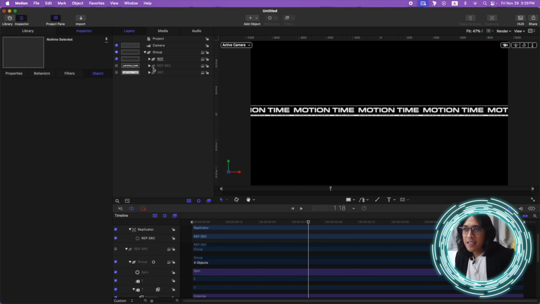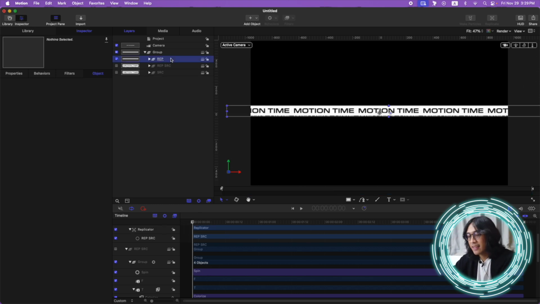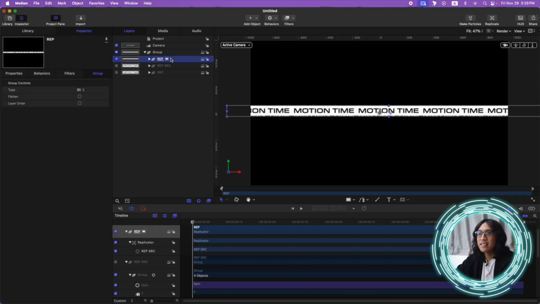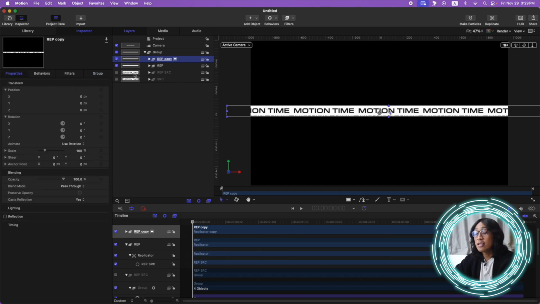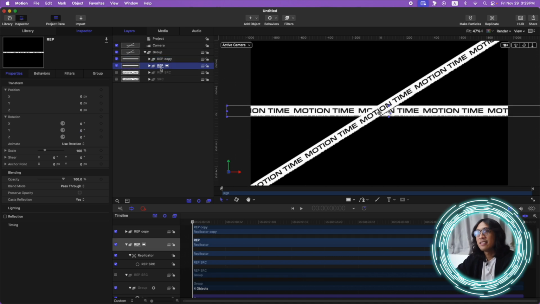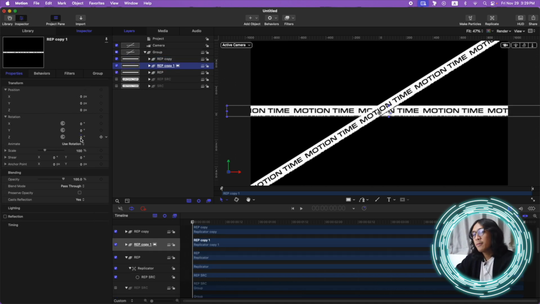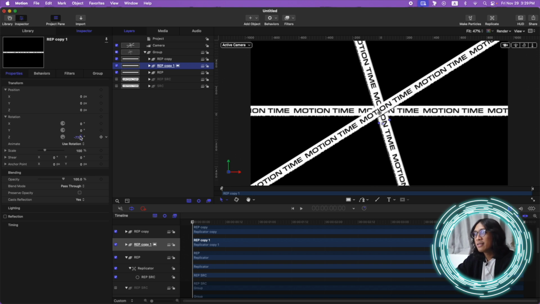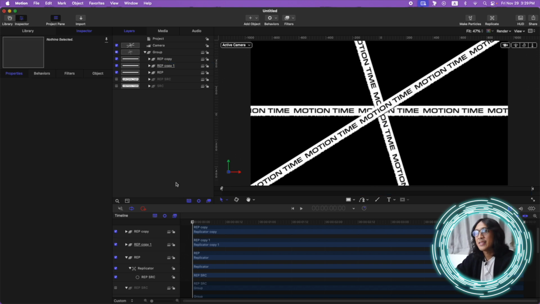Then the next step is, let's just duplicate this. Command D and then this new duplicate replicator. Let's adjust the Z, or rotate the Z, whatever. Let's replicate it again. Then rotate your Z. So if we press play on our keyboard, we have this.